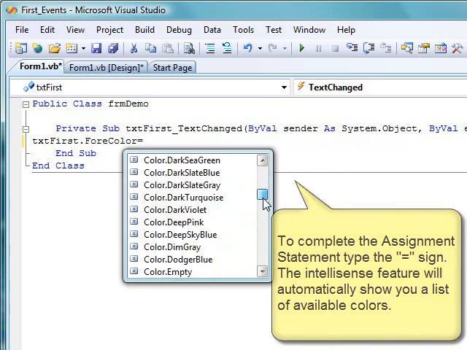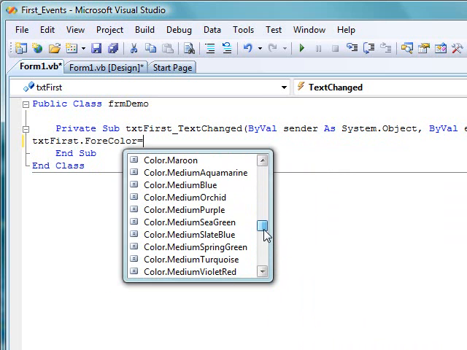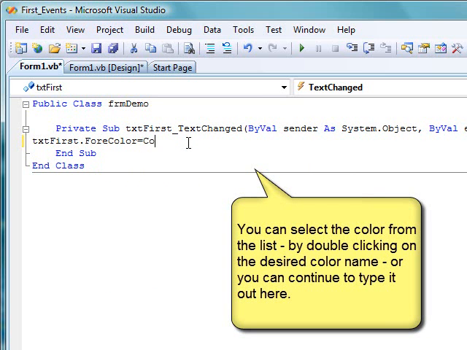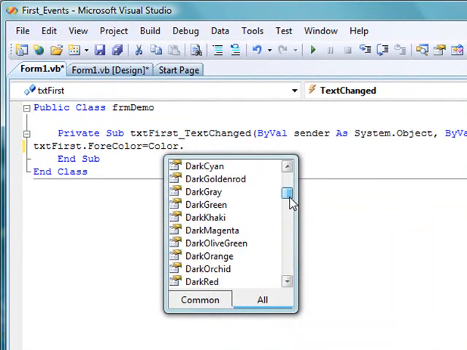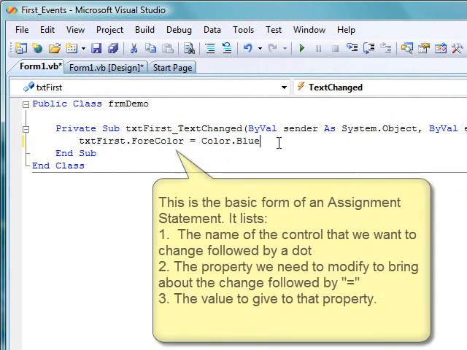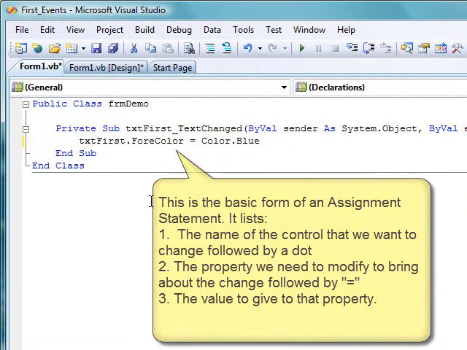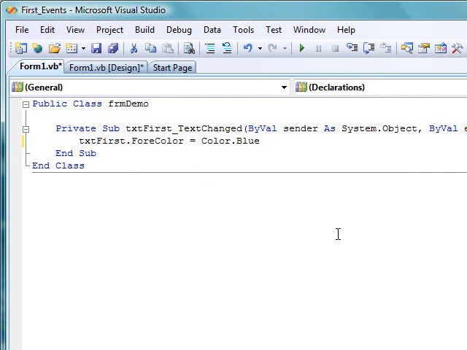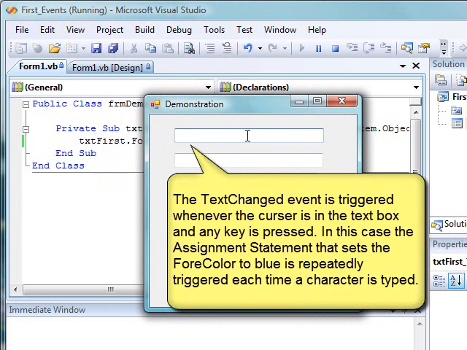So we write the line of code as text first, which refers to the control, followed by the property that we know we need to set to change the color of the text, which is forecolor, and then we follow that with an equal sign, and the IntelliSense gives us a list of colors to choose from. So we can continue to type color.blue, or we can select it from the list. So now we have a single assignment statement inside the procedure. Text first dot forecolor equals color.blue. Whenever the text changed event is triggered, then that assignment statement will make the forecolor property blue.